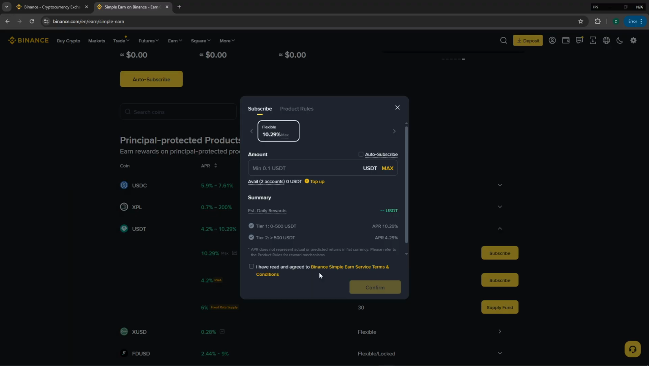Once you're satisfied, tick the checkbox to confirm your acceptance of these terms. With everything set, the final step in this process is to click on the Confirm button to complete your staking setup. After confirmation, congratulations! You're now actively staking USDT on Binance using the Simple Earn feature.